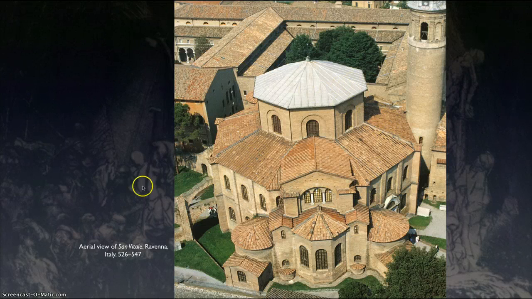It's called San Vitale. Okay, and on the outside, it looks somewhat plain. We see some visitors here, so you get an idea of the scale, but it's brick. It's not very colorful, somewhat small. It's in the round, sort of octagonal. It doesn't look like much until you go on the inside.